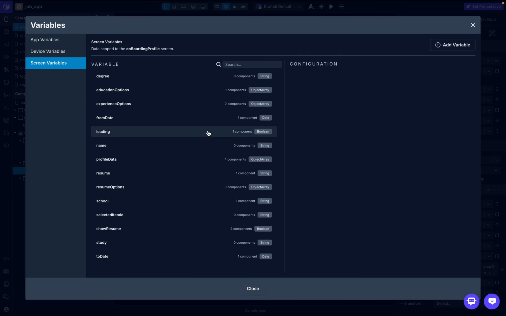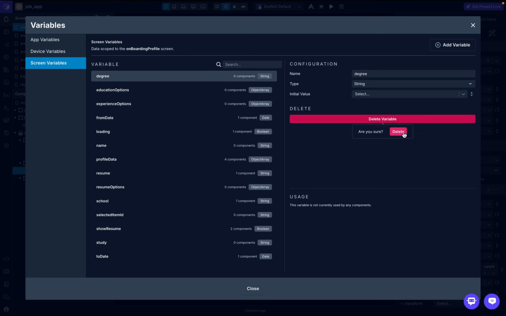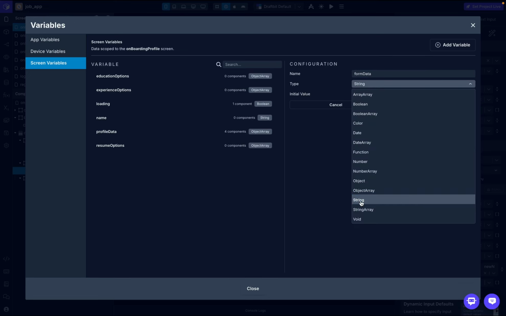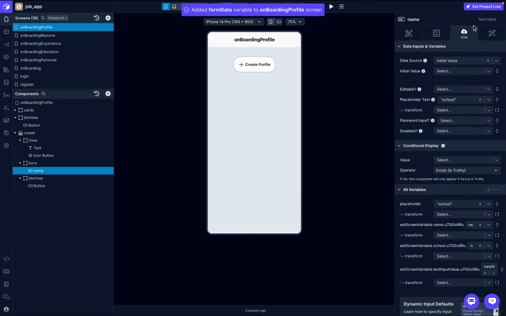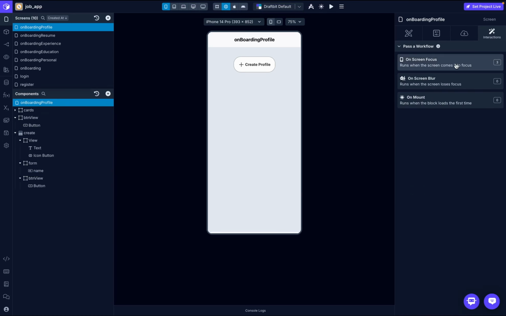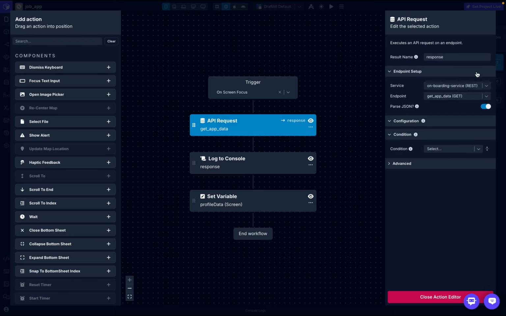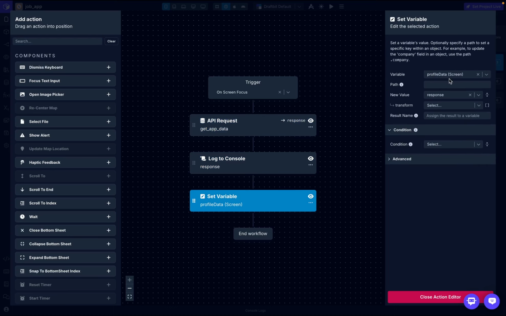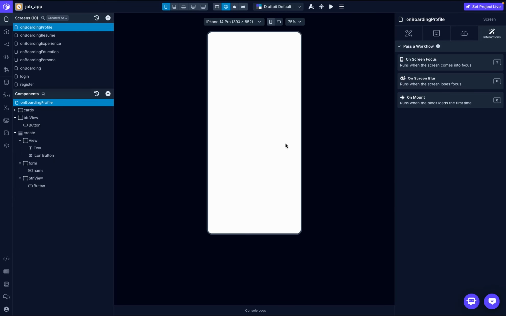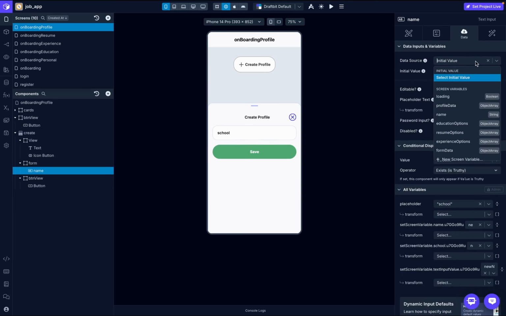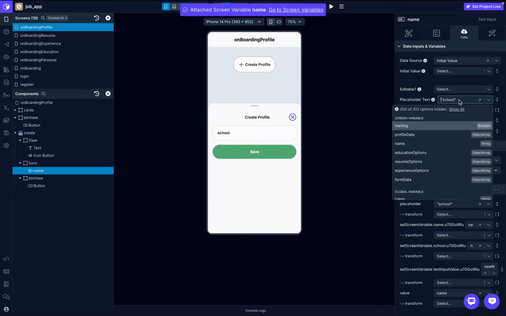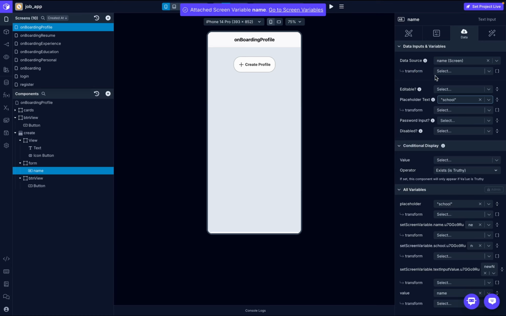Then we go to variables, education. Now let's delete what we don't need. Then we need a variable called form data, object, save. Okay, perfect. So when you come here and it first runs, we get the app data, then we set that to the profile data. So that's okay. But then now when we click create profile, right? So this is no longer school. This is now name, and it needs name. So you need to name your profile.